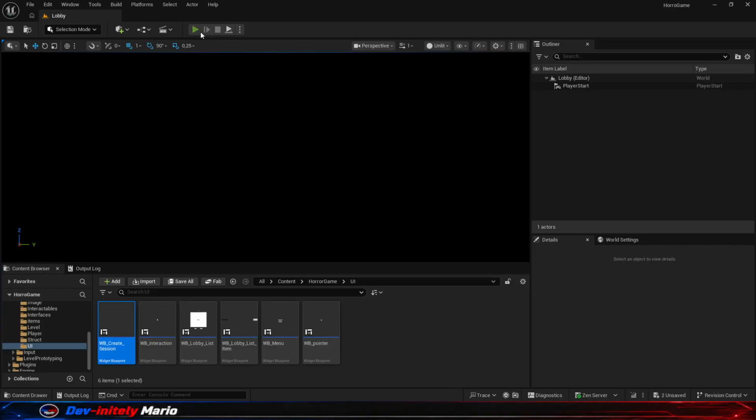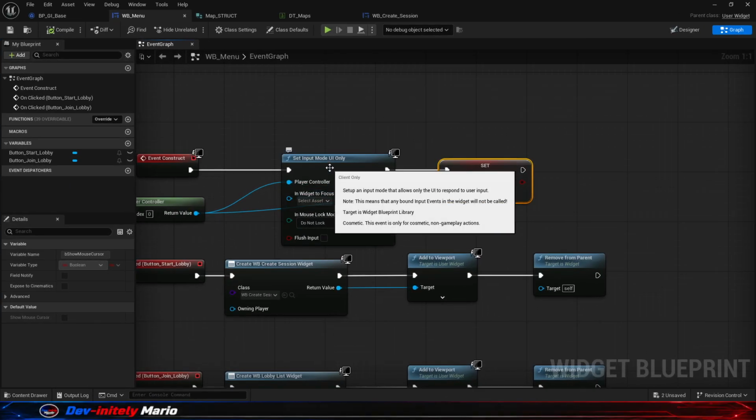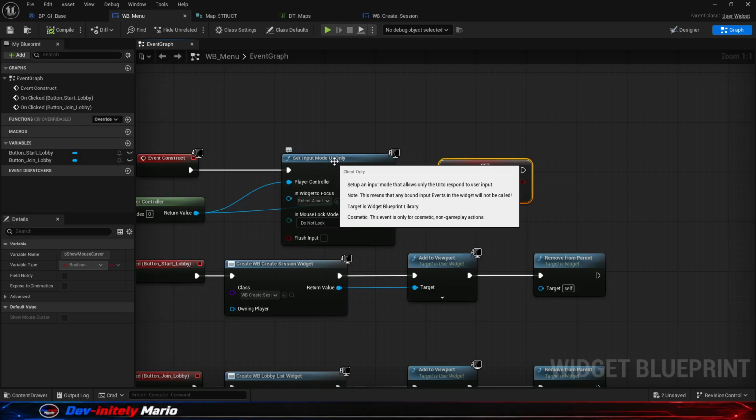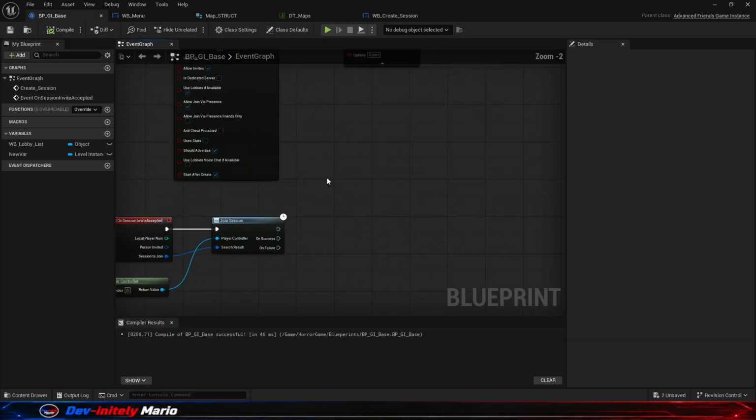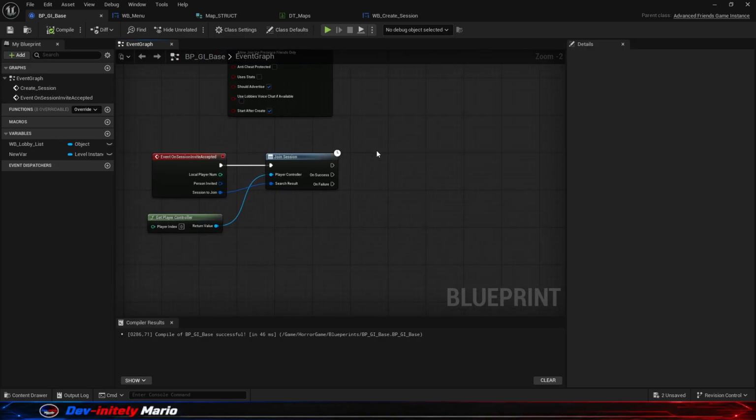But it has a downside. I can't show you because we can only create the lobby. If you join the game, you will not be able to move because we set the input mode to UI only. So we have to do something different after rejoining a game.